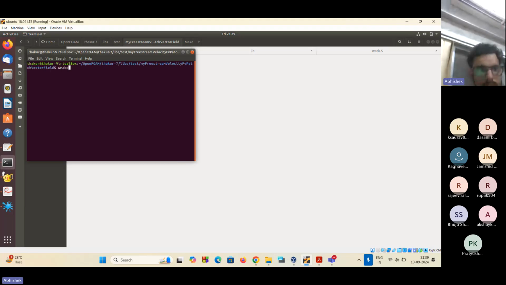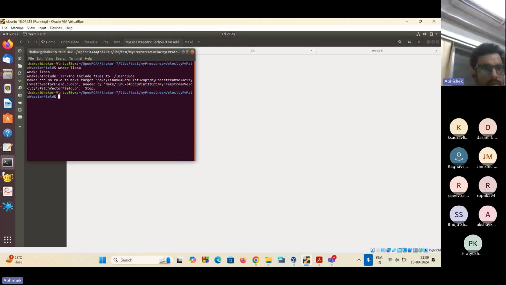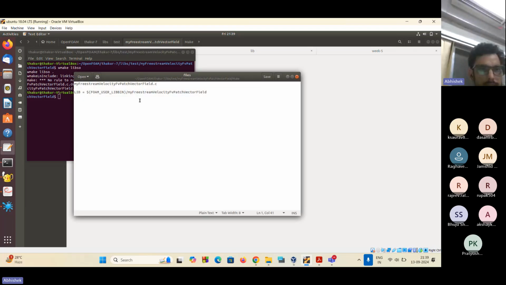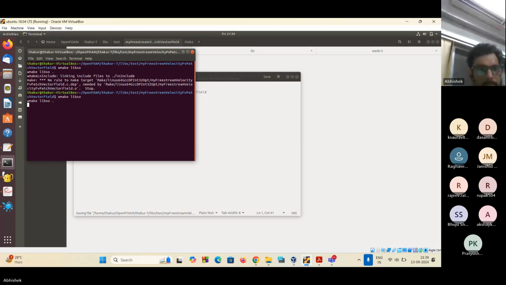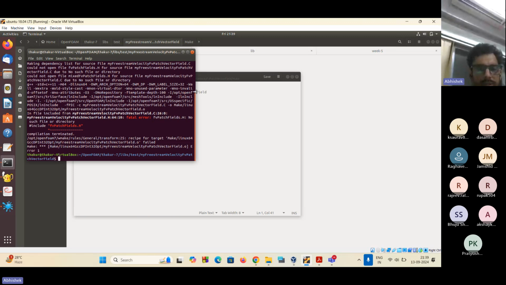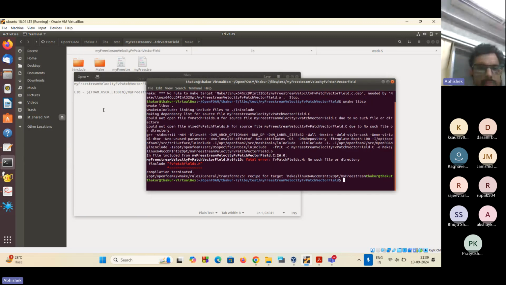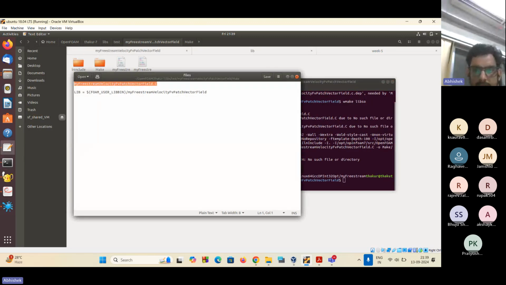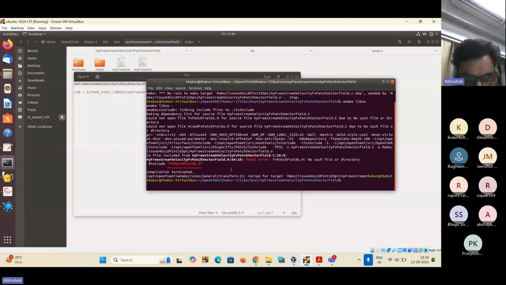Now let's compile. It is still saying an error, okay, it should be a capital C. Okay, now it is coming. So you have to make sure the name and everything is correct. What it is saying is that fp patch field dot h is no such file or directory.